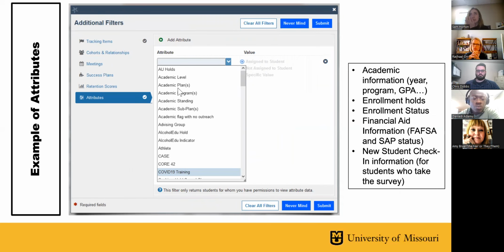And then this next piece that we wanted to highlight was the attribute section. Beyond tracking items, you can actually look for specific groups of students that have different attributes in their student folder. So when you pull up a student's folder, they have information based on your permissions and what you are able to see. They have information like what year they are, their undergraduate GPA, if they have enrollment holds, and if they are enrolled in the next semester. You can also see that we just had a campaign for the not enrolled flags.